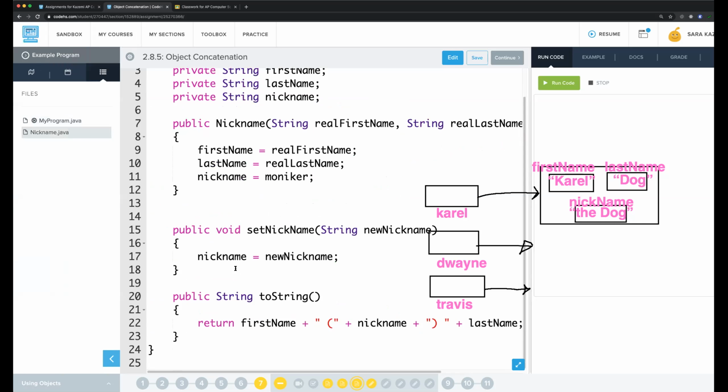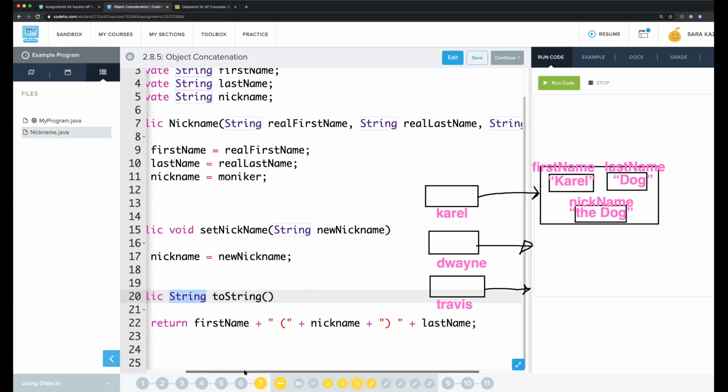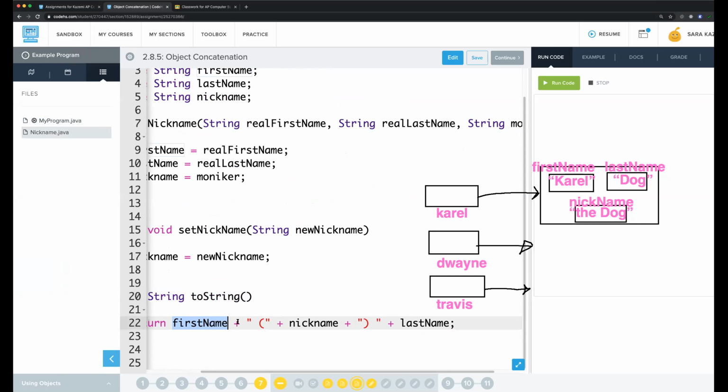So the toString method is usually at the bottom. We see that the toString method returns a string, and that string takes the form of first name concatenated with an open parenthesis, then the nickname, and then the closed parenthesis, and then the last name. So if I were to print out Carol the dog, this object, Carol, it would say Carol, and then in parentheses, the dog, and then the last name dog.